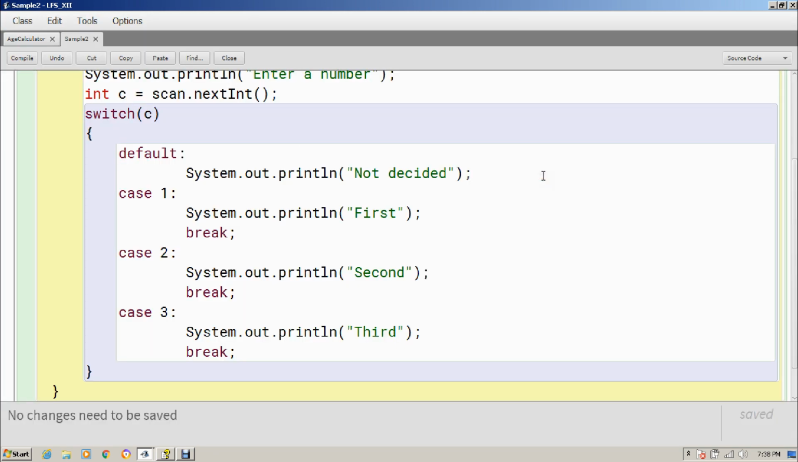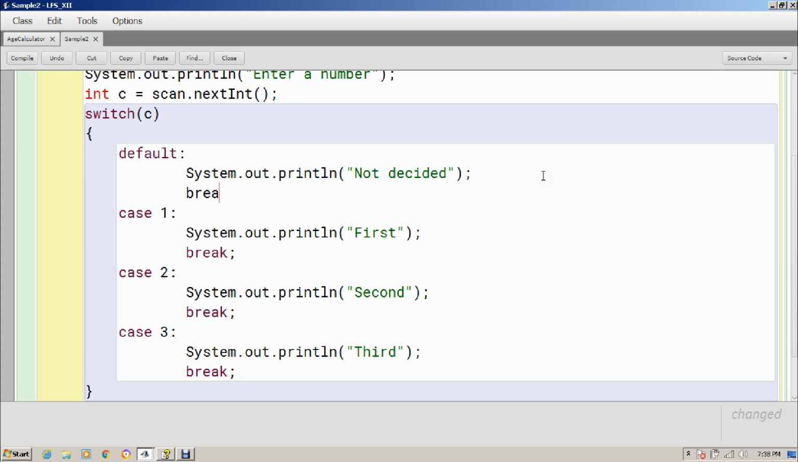So the position of default is not fixed, default is not compulsory, and in case you are changing the position of default, make sure you are using a break statement with default also, otherwise it will lead to a fall through case.